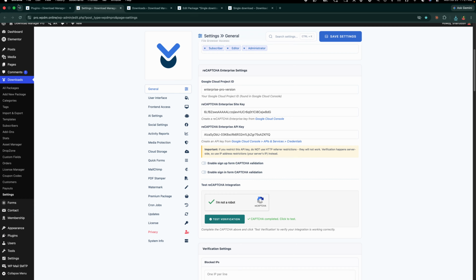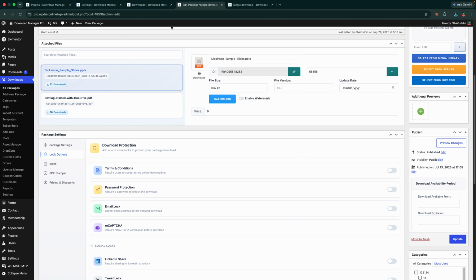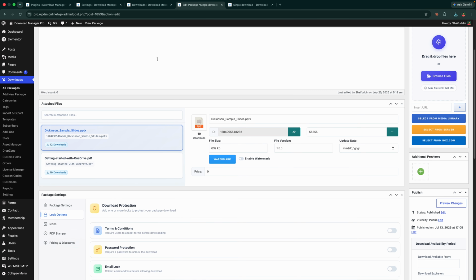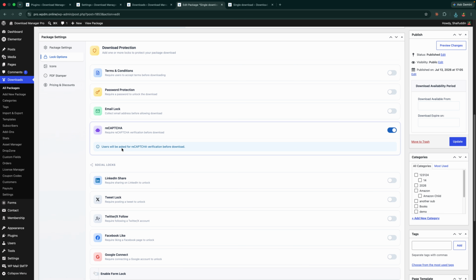Once your reCAPTCHA Enterprise settings are ready, open an existing download package or create a new one. Inside the package settings, navigate to the Lock Options tab. From the list of available lock types, select reCAPTCHA. Once selected, the reCAPTCHA lock is enabled for this download package. Click Update or Publish to save your changes.